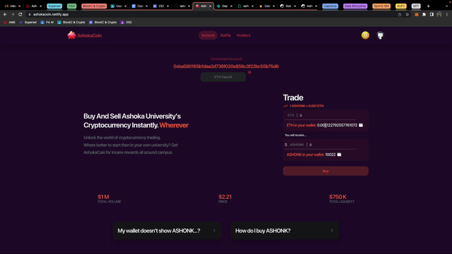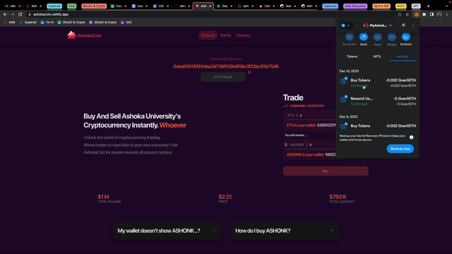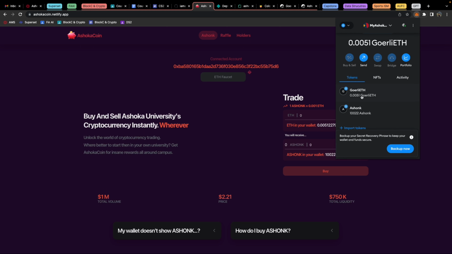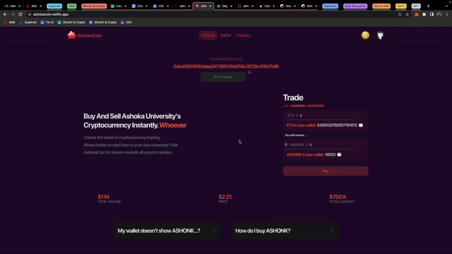And see, the wallet amounts are also updated. Now we have 0.005 Ethereum in our wallet and 10,022 Ashoka. We had 10,020 initially, and as you can see, this is also showing activity on buy tokens, 0.00 ETH we have spent over here, and we'll see tokens, it's updated, so it's live on the test network.